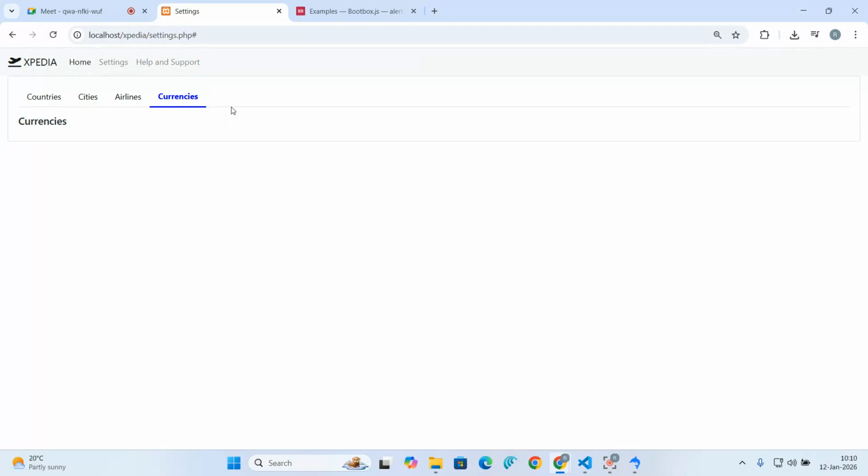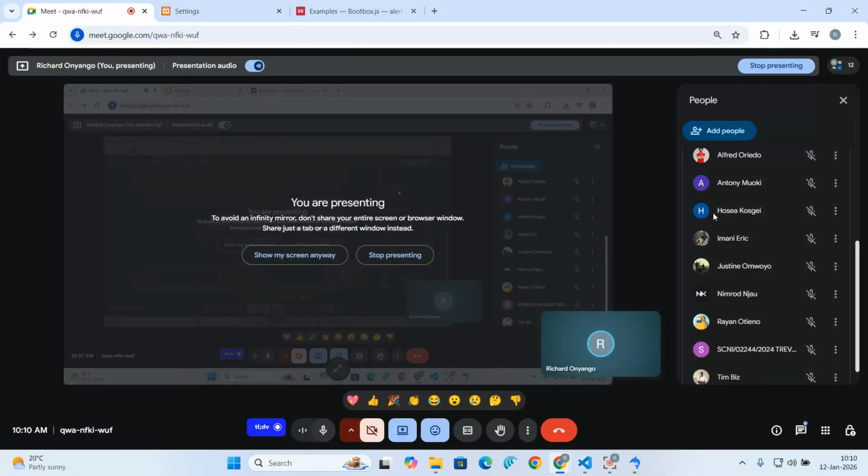Whatever the user is going to see at the front is basically just to book for the flight, and basically that's it. Now, any question up to this point?